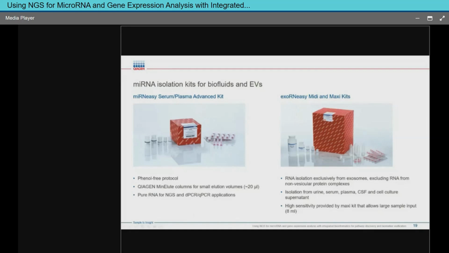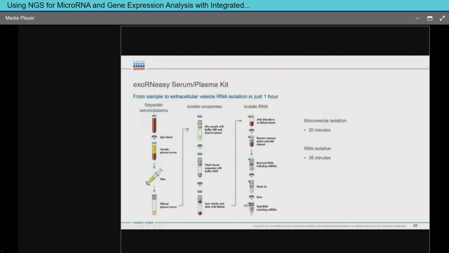If we're starting with exosomes, we have the exoRNeasy Midi and Maxi kits. This is a kit that allows us to go through and do RNA isolation exclusively from exosomes. It uses a really simple protocol where we can start with blood. We go through and we separate out the serum or plasma. We do a quick filtration of this to remove large particulate matter. We load the exosomes onto a membrane.